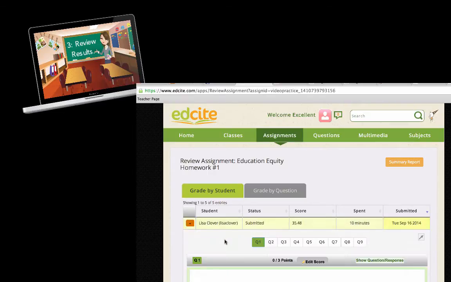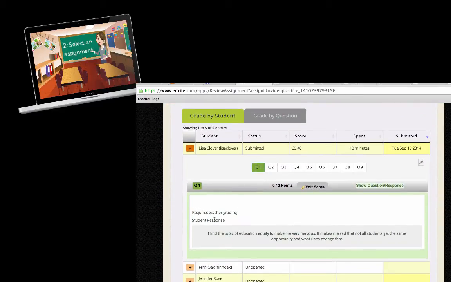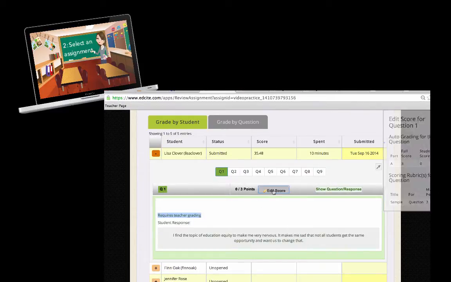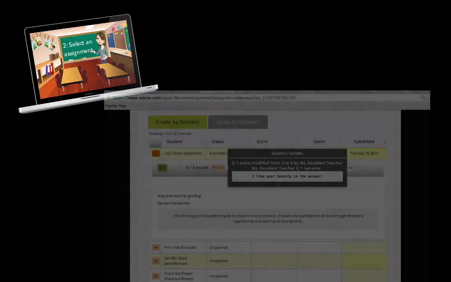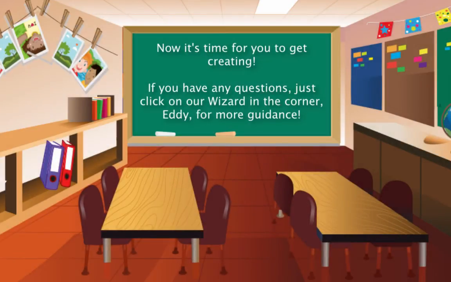Select the orange plus sign to see all of the questions. You can see which questions need teacher grading. And then you can go to the edit score and add their score based on what you see in their answer. You can also add comments to any question. So that way, when you look at that question and when they look at that question, they see a new score and comment. Well, that's everything.